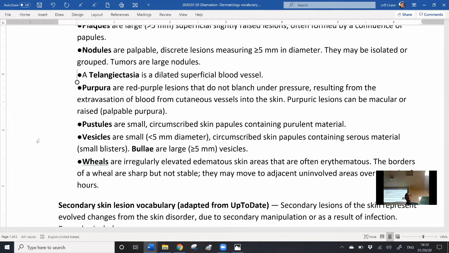From cutaneous lesions into the skin. Purpuric lesions can be macular or raised. And there are certain conditions that you all will learn in your medical careers that are related to palpable purpura.